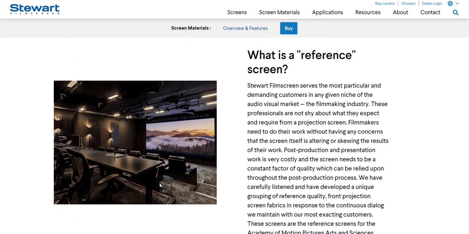Stewart Film Screen serves the most particular and demanding customers in any given niche of the audiovisual market, the filmmaking industry. Post-production and presentation work is very costly, and the screen needs to be a constant factor of quality, which can be relied upon throughout the post-production process.